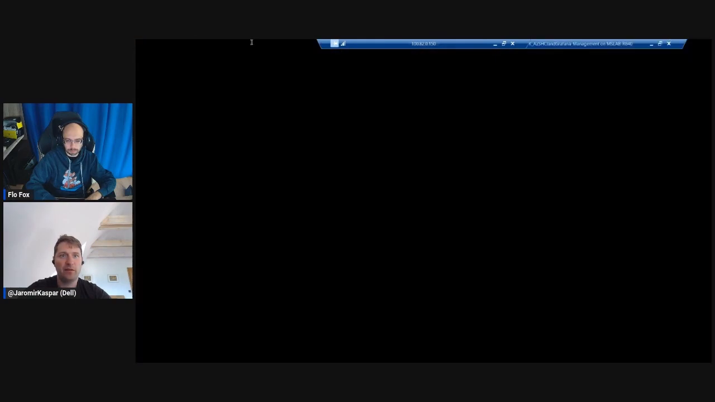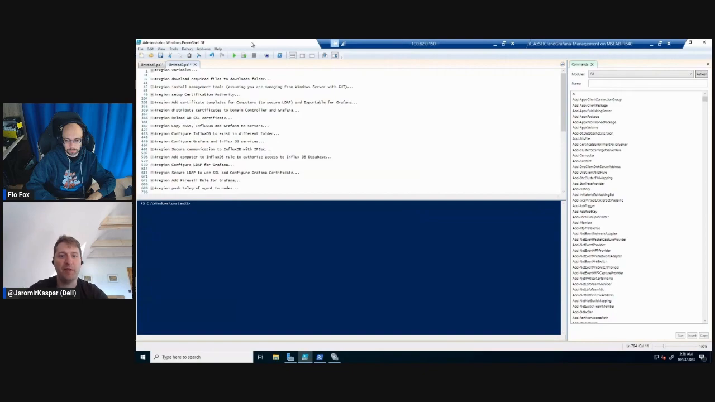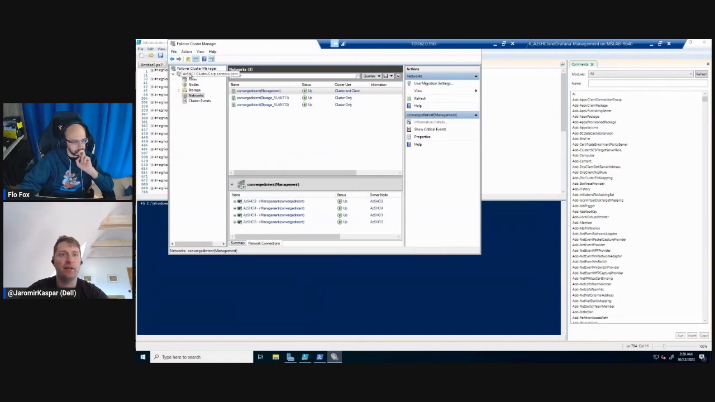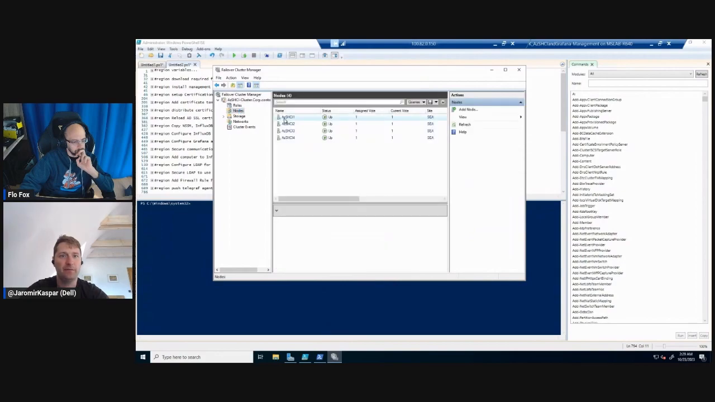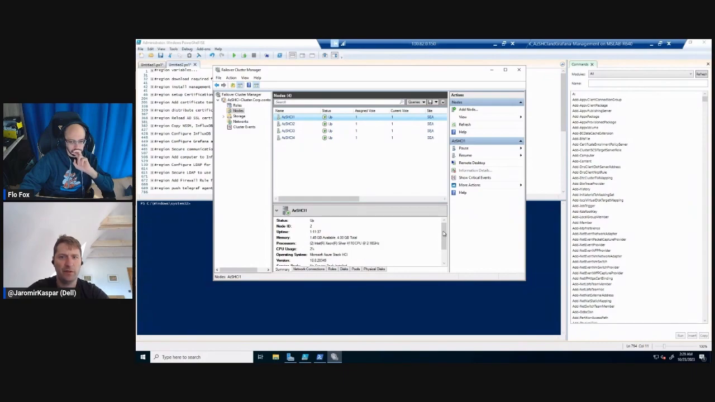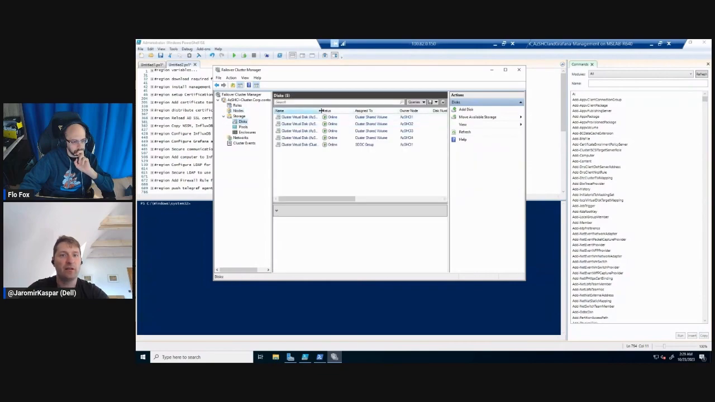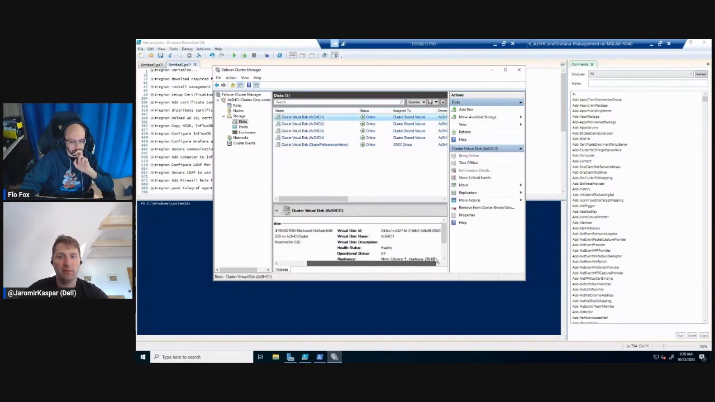I will make this full screen. So now we are in the management machine from where I manage my Azure Stack HCI cluster that I deployed in virtual machines. So I do have my 4-node cluster. As you can see, the manufacturer is Microsoft Corporation, it's a virtual machine. And I do have some cluster shared volumes, 4 of them. Each is 1 terabyte, I think. Yeah, 1 terabyte here.